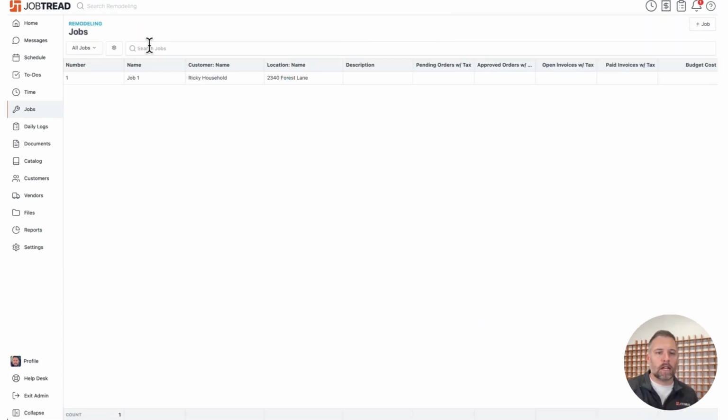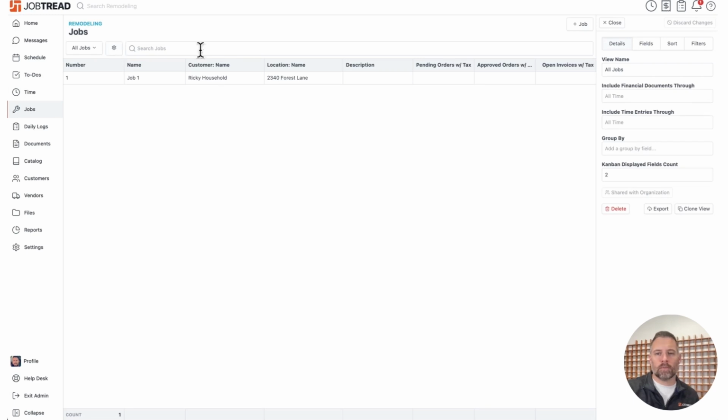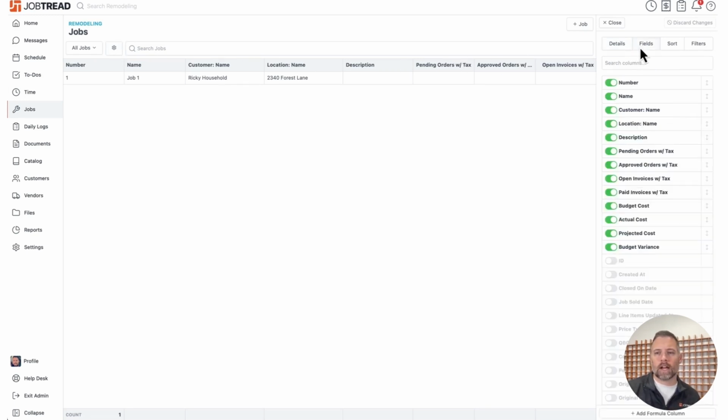And I really wanted to highlight the fact that the job list, the customers, the vendors, they all look like spreadsheets, right? The reason why is you can click view settings here in the top left, and you can customize exactly what you see. So there's all this information about these jobs, from financial information, from schedule information, to the custom fields that you create, to the customer's information.